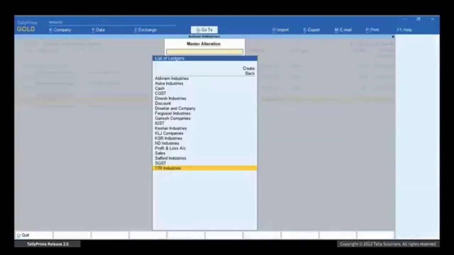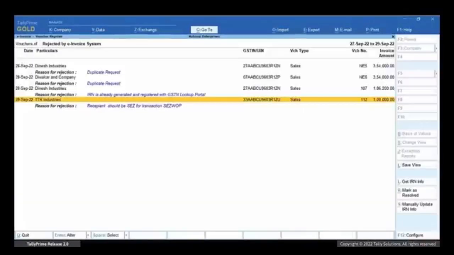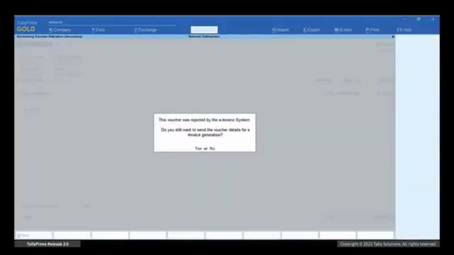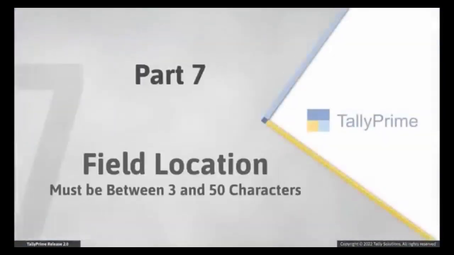Open e-Invoice report and drill down to the Rejected by e-Invoice system. Drill down to the transaction with the error. Press Ctrl-A to re-accept the transaction and press Y to generate e-Invoice. The e-Invoice gets generated. Now the field location must have a character count between 3 and 50 characters or the error occurs during e-Invoicing.